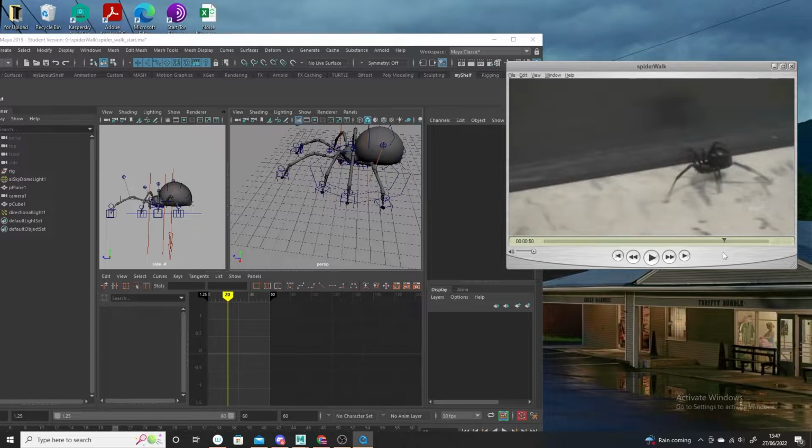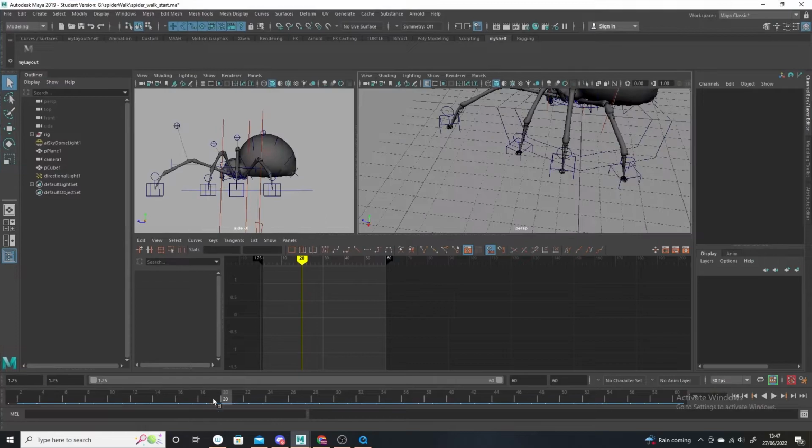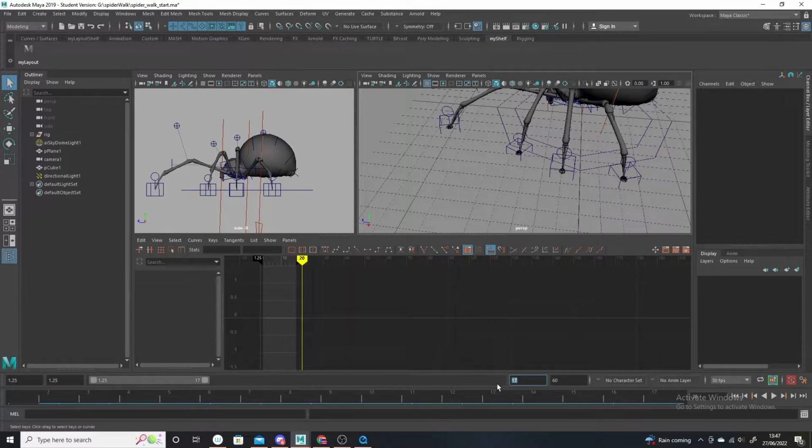Maybe say about 17. It's hard to see because it's a bit blurry. I'll go for 17.